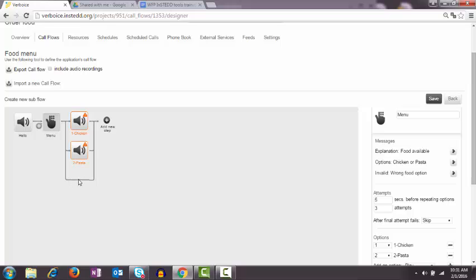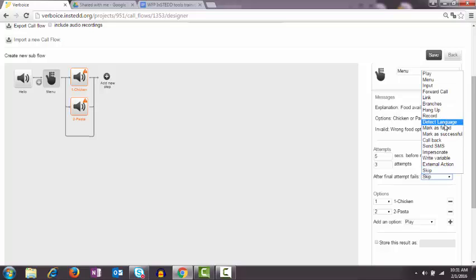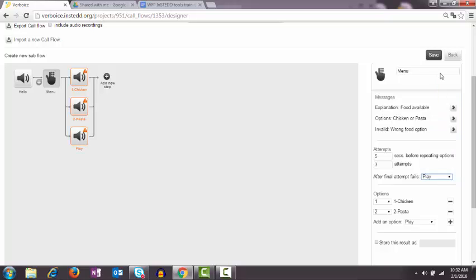You see this little line here because in the option for what happens after the final attempt fails, the default is to skip. Okay, so that means that if the user doesn't manage to enter any option, we will just skip to the next step. So that's the path there that goes through without anything. So let's change that and let's add a play option. You will see that it appears as another path here.